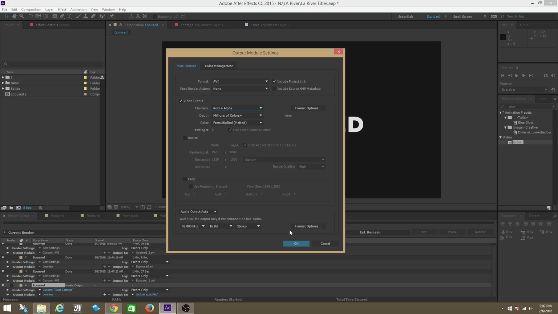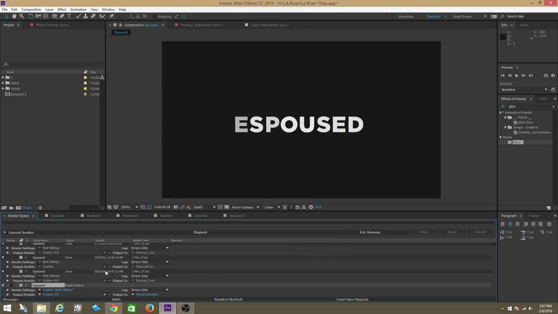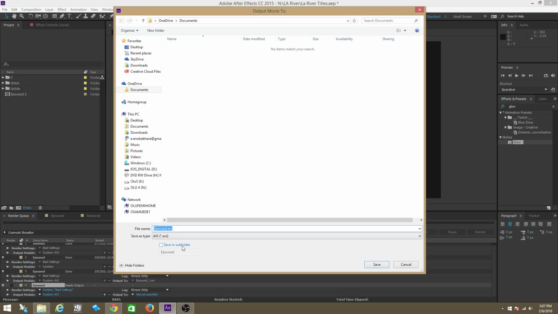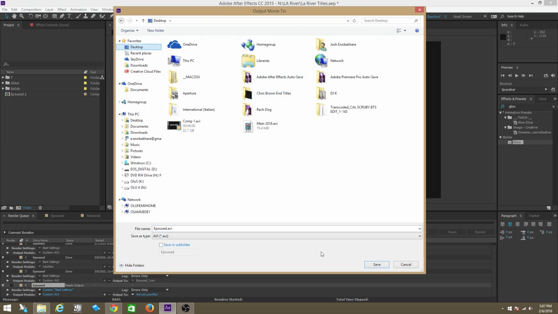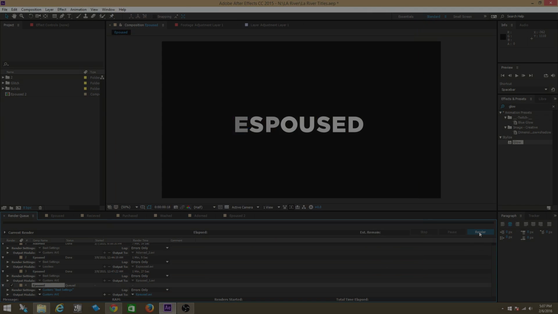So we're going to do OK. Now here, we're going to select where we want to output this to. We're going to output this to desktop. Then we're going to say save. And then you do render.